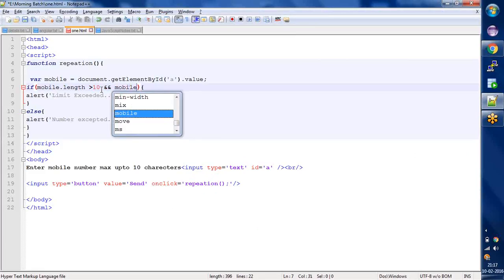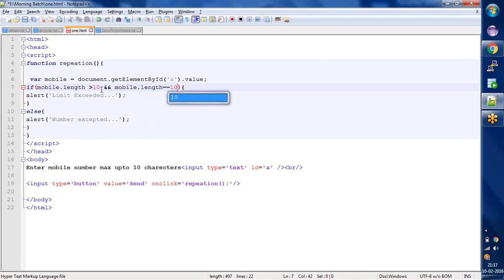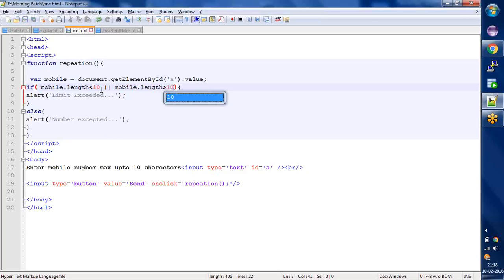Logical and mobile dot length should be equal to 10. One condition is enough then. If it is equal to 10, then it should be accepted. If it is not equal to 10, or greater than or less than 10, then less than 10 or, what is another condition we have? Greater than 10, right? Yes.